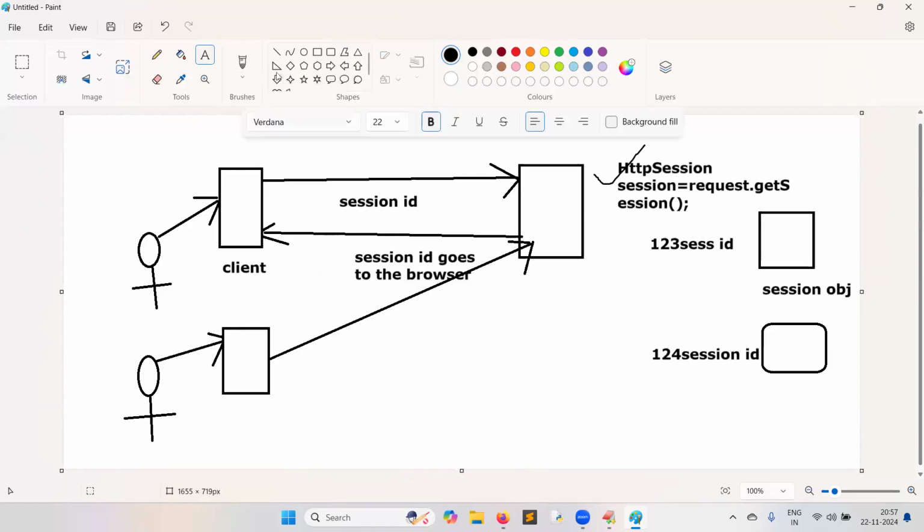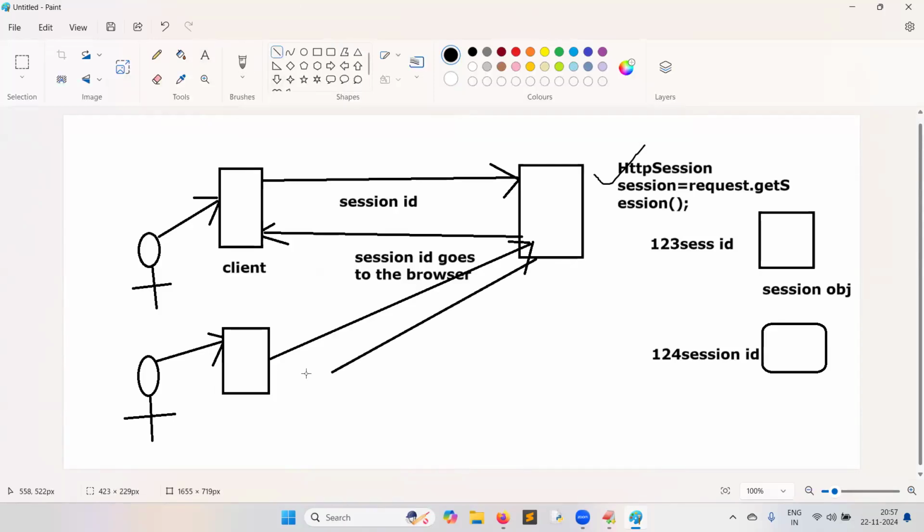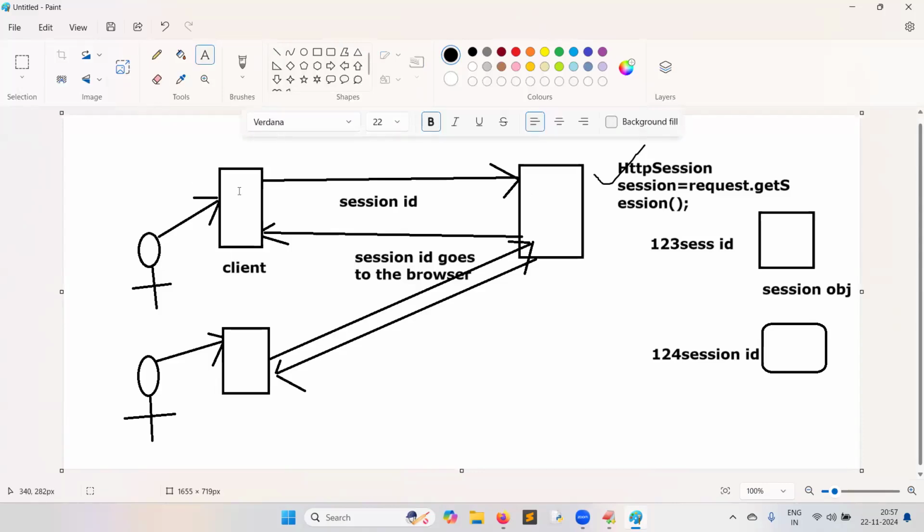Finished. Now tell me, when the response is going to the client, what will be sent? Session ID will be sent. Second time onwards, 1, 2, 3 is some unique session ID. This is 1, 2, 4. This is the session ID.